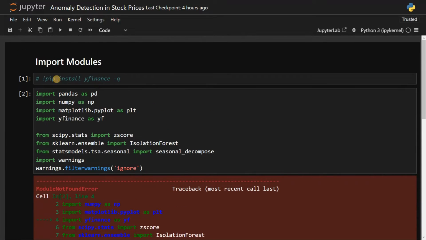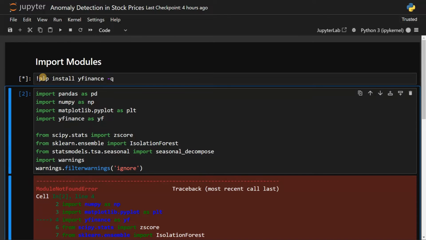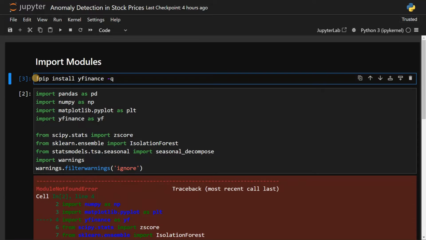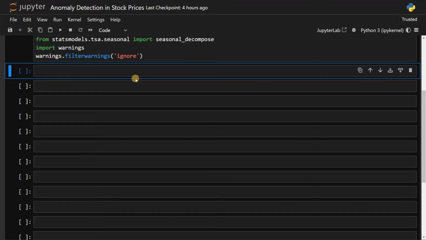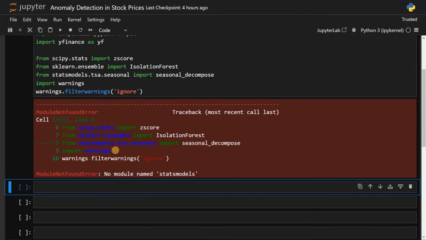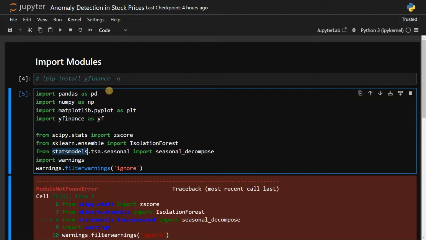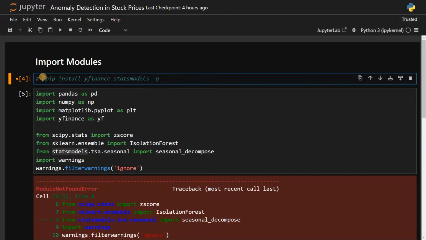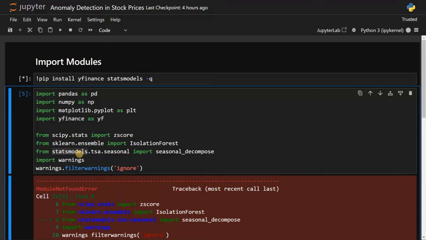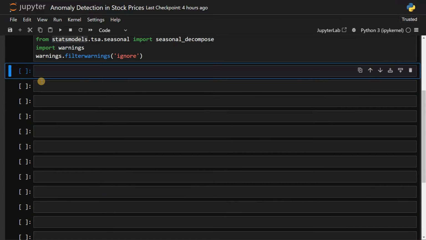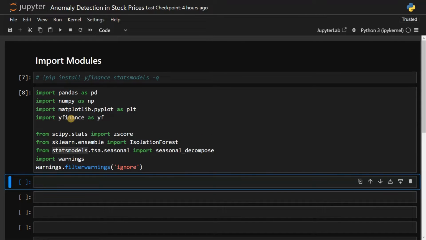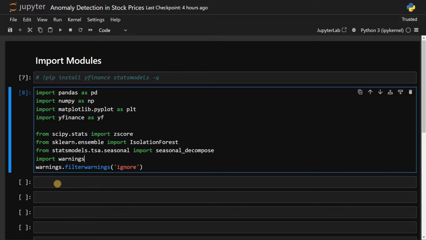Okay, I think it's not there. Let me just run this quickly. Okay, this is also missing. I will just add this and rerun this. So q is for quiet, so it won't display additional loading progress on the screen. I just want to make it very clean. Okay, all the modules have been imported now.